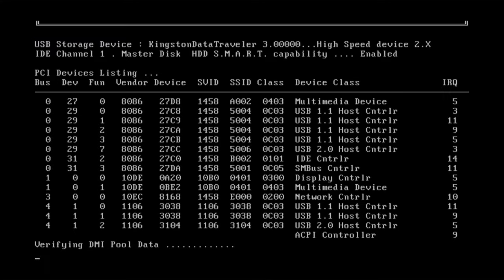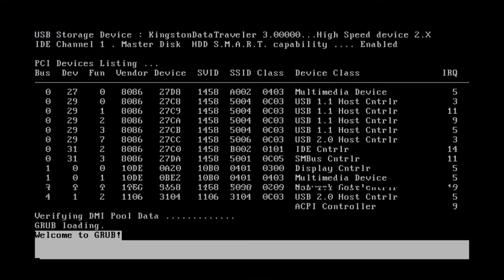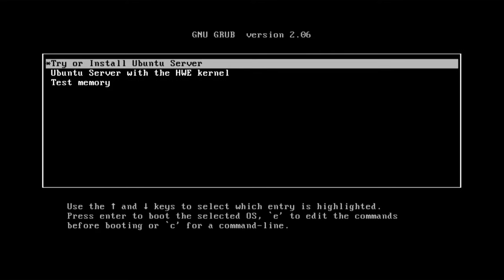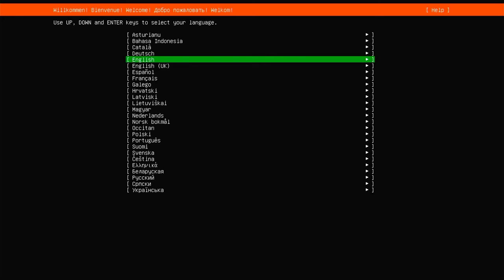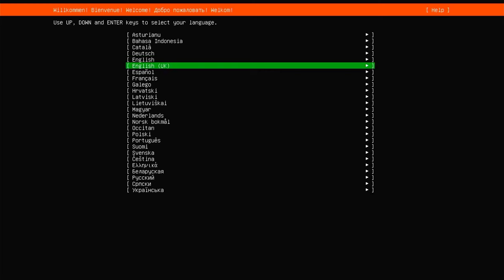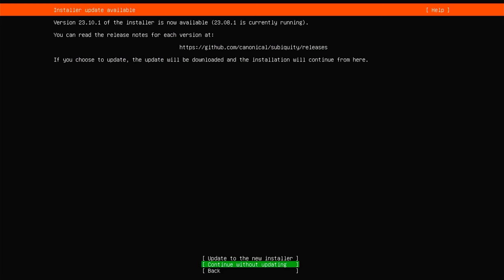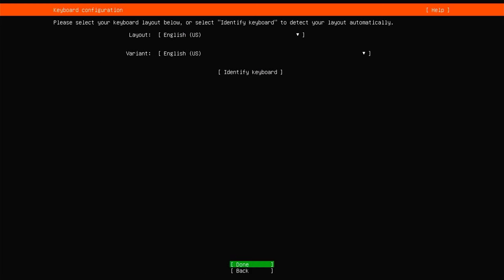The computer will reboot and show you the Ubuntu server GRUB menu. Select the try or install Ubuntu server option and wait for the installer to start up. On the first page, you can select your language and I'll select English. I'll select continue without updating and now we have to select our keyboard layout.